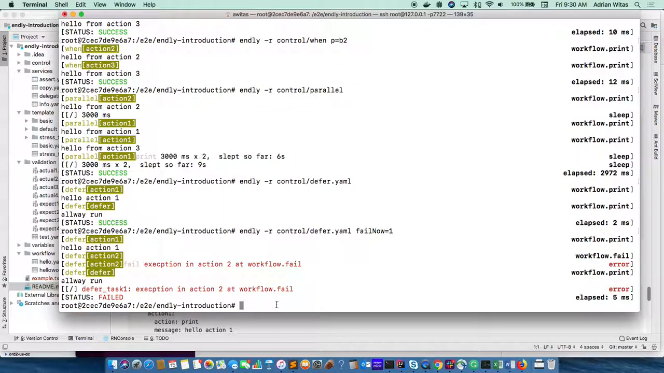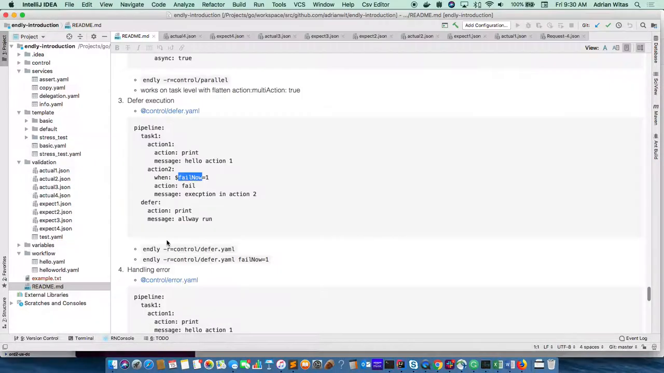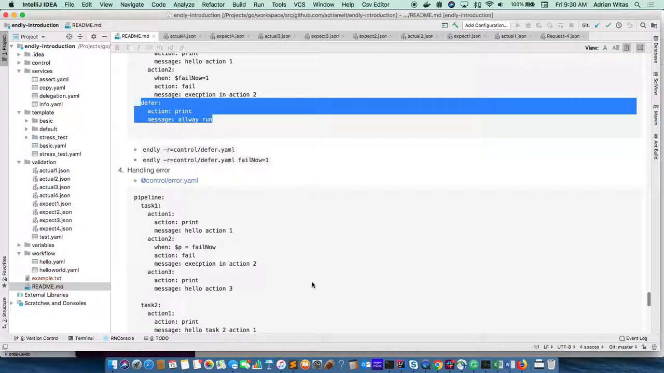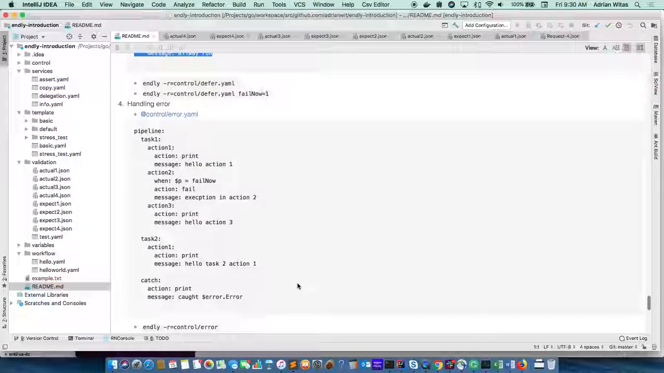So now you see there's an exception, and I still run the defer task, which is called print always run. If there's an error with the workflow and you don't define the defer, the workflow execution ends, and that's pretty much it. So you can also try to catch the error.